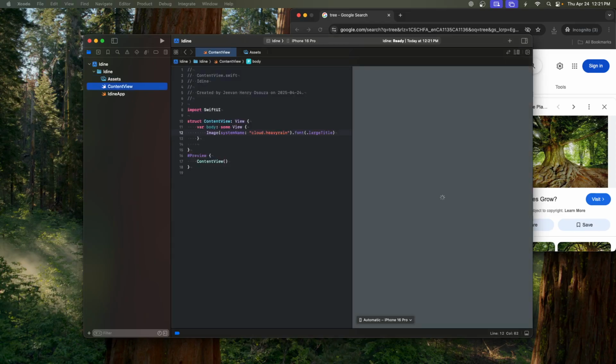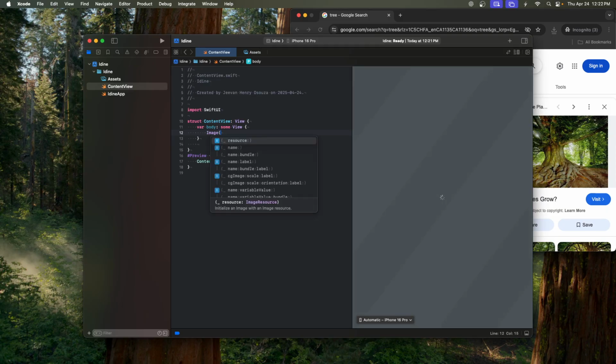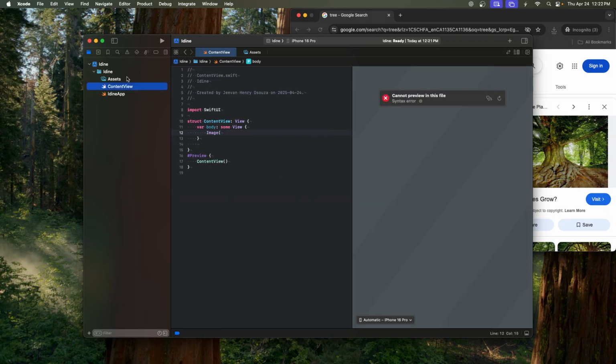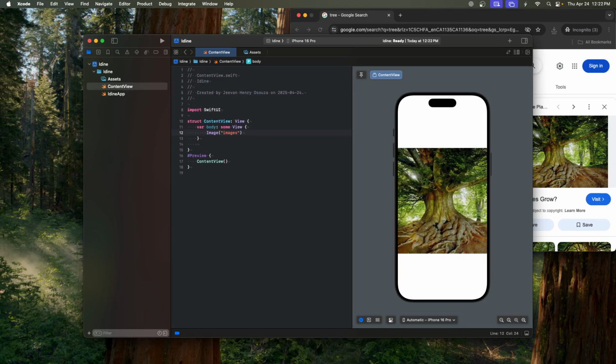Let's go back to content view. Now basically we are going to load an image from the bundle. So you go Image, and then you have the name. The name is also images. So just put in a string over here. Then I'm going to do images and then close this. The moment we do this, it will take some time. So basically the image has come.